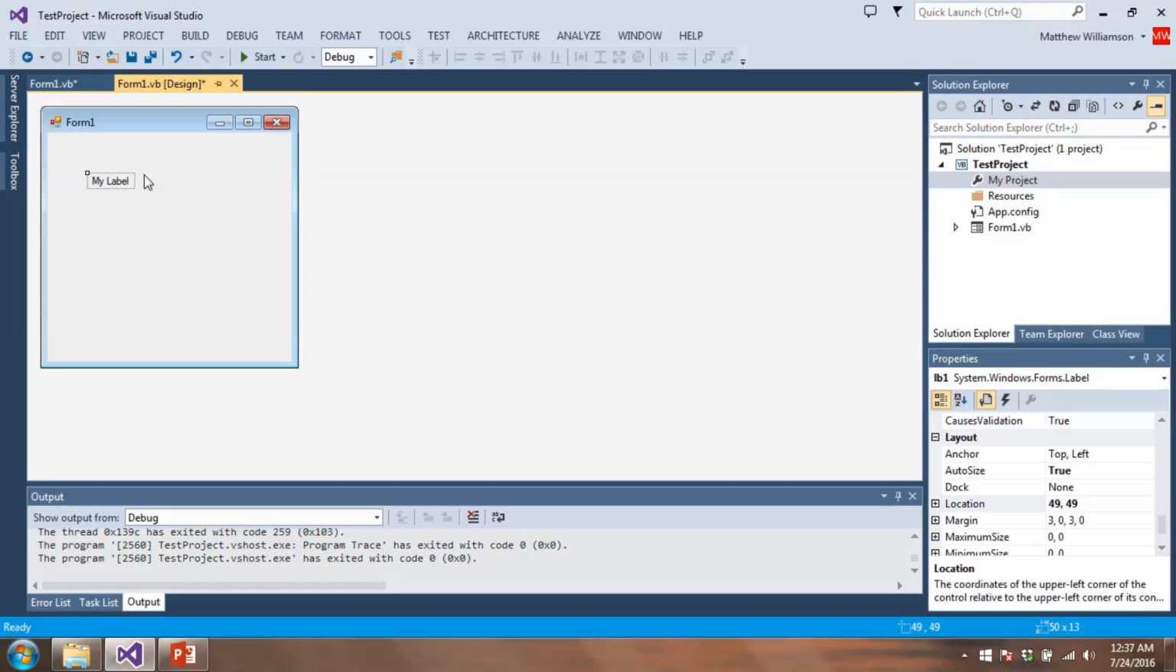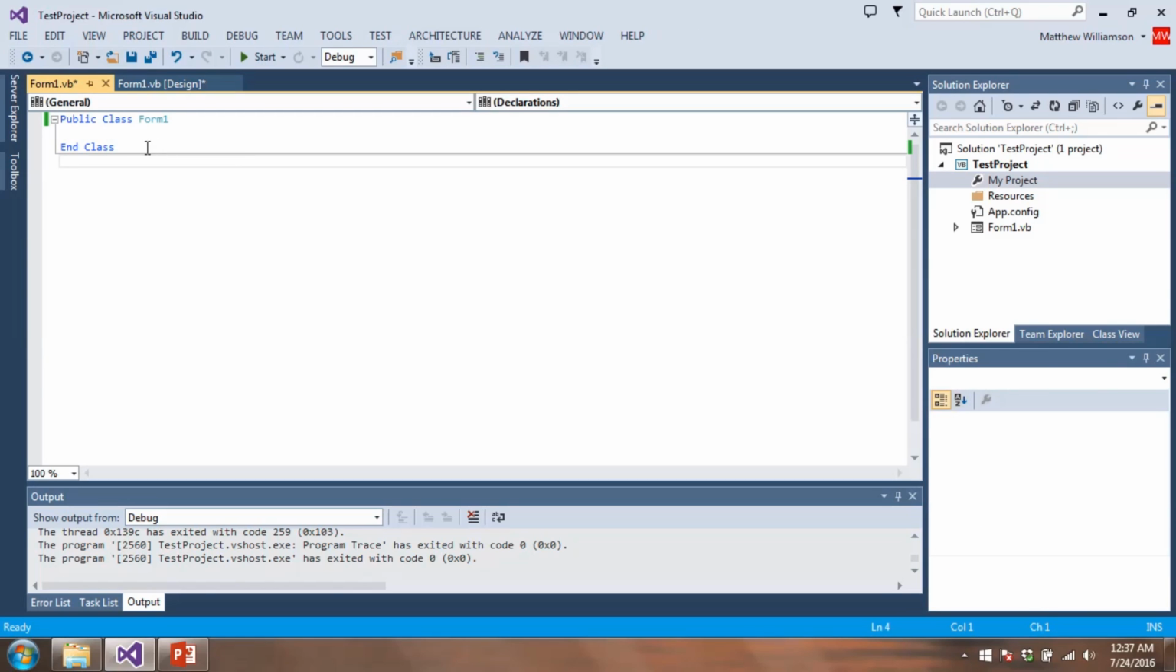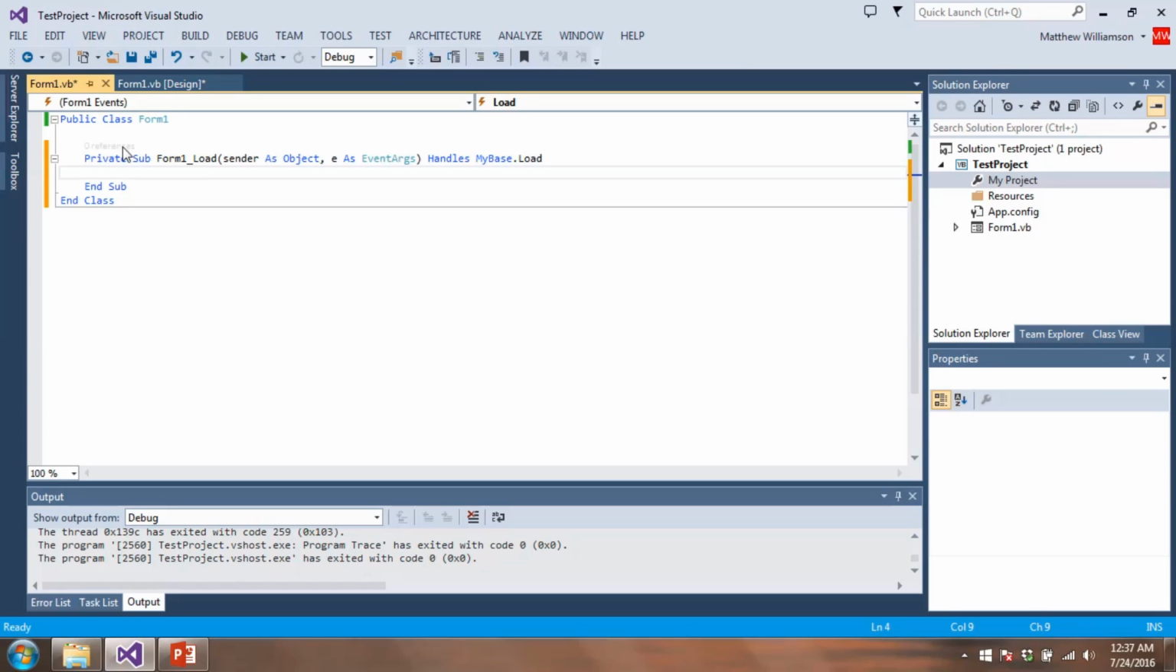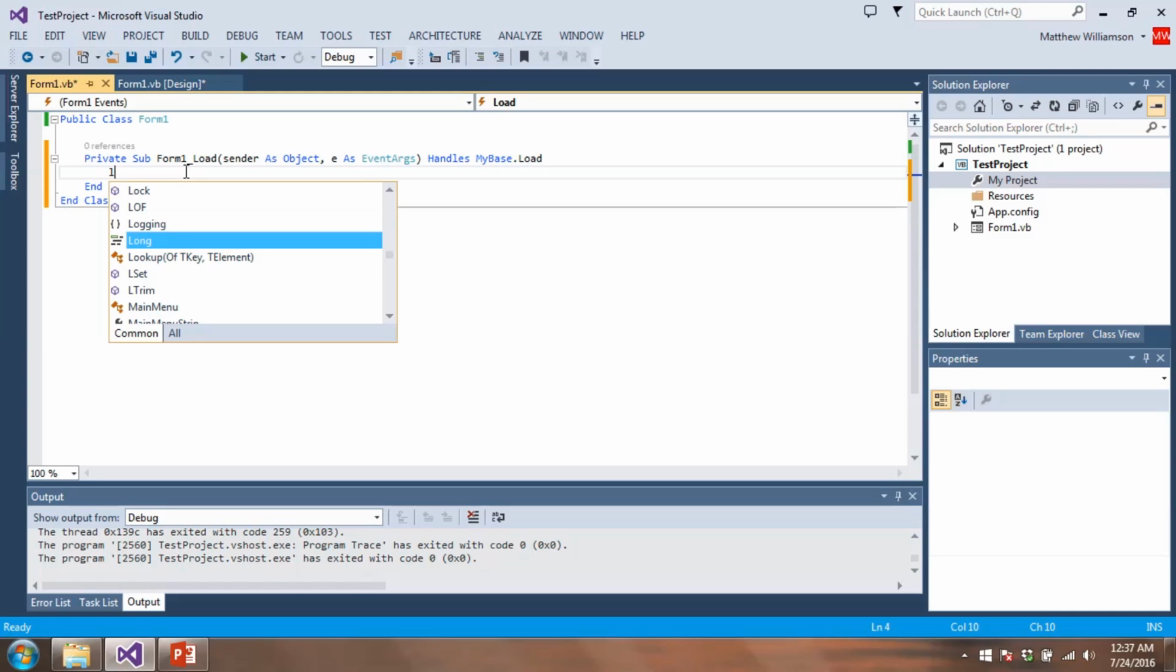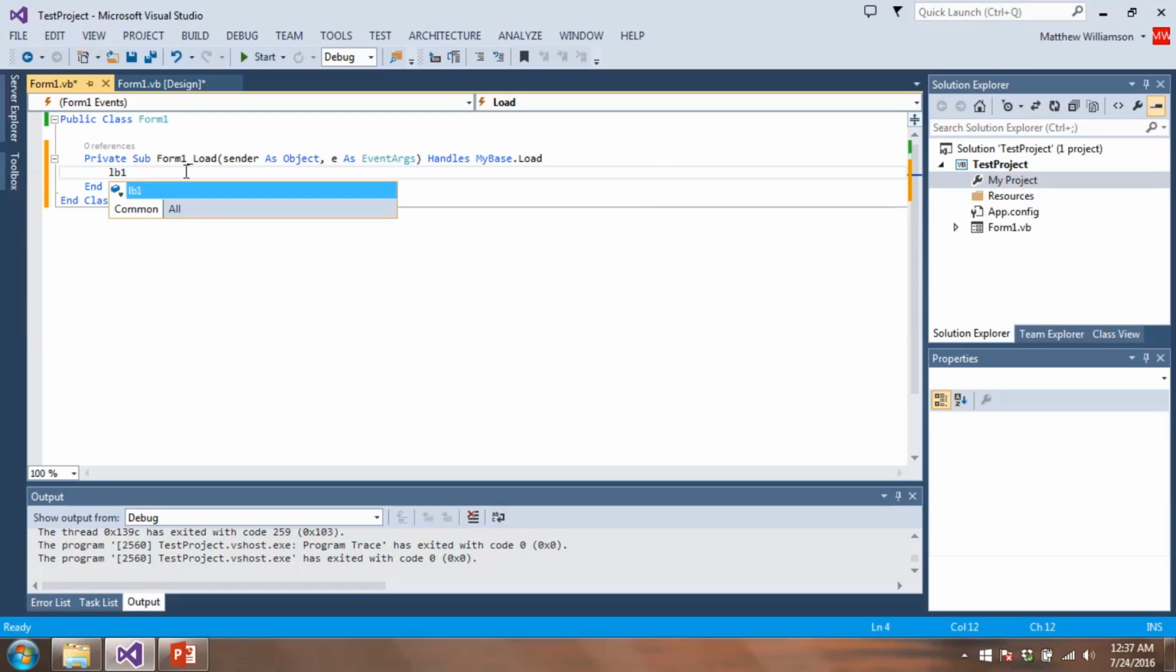Now what we'll do is go into our form, and I'm going to double click this to see if we can get, there we go. This is what we want. We want this sub procedure to appear. If you remember, this is the sub procedure that automatically executes when our form loads. And what we're going to do is change the text of our label in here. The way we're going to do that is we'll use the name of the label. So we need to use LB1 since that's the name of our label.